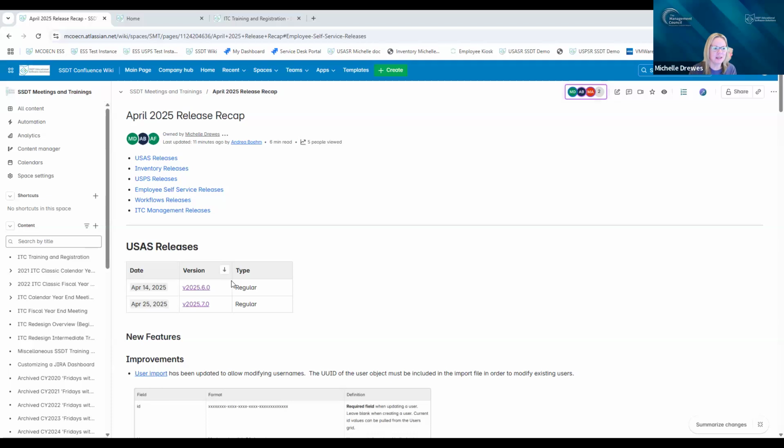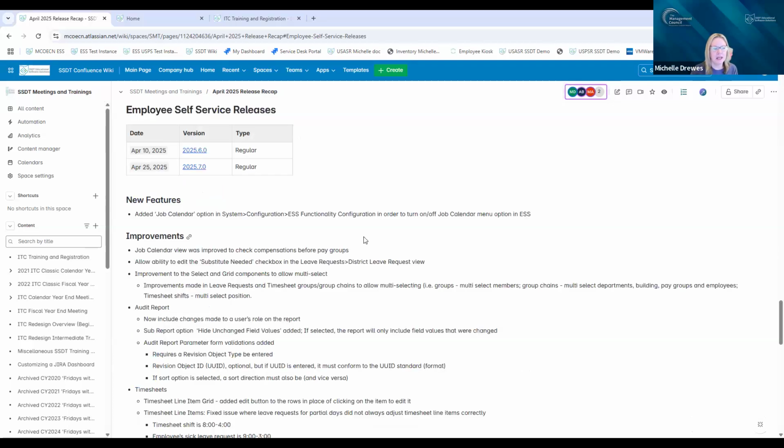So I'm going to cover the ESS release recap here. I'm just going to scroll right down to that area. We had two ESS releases this time. We had one on April 10th, a regular release, version 6, and then version 7 came out on April 25th. So no hot fixes this time, yay. I wanted to go over this and, at the end, dig into the timesheet exports a little bit more. I know you guys are looking forward to that. So let's talk about what happened here in April.